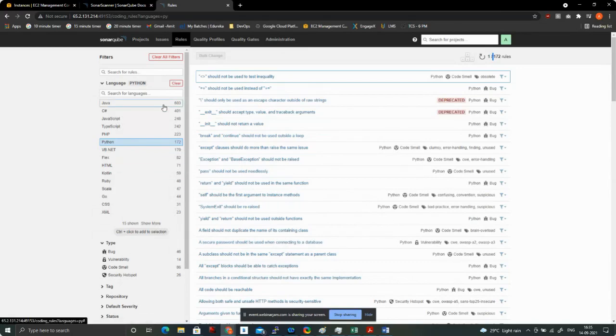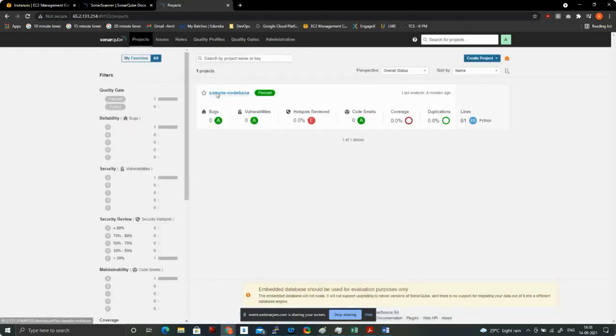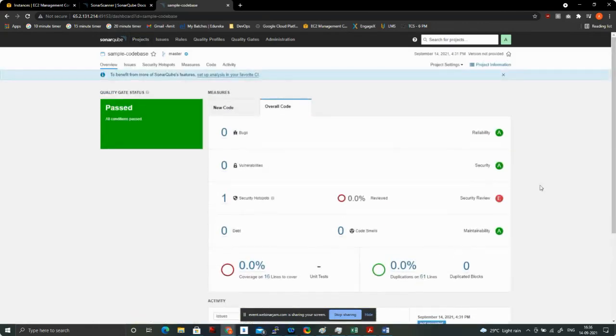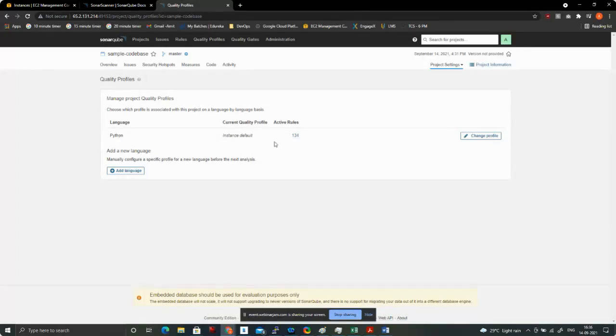But here there are 172 rules for Python. Maybe in your project you don't want to check all the rules, right? You don't want to check all the rules. In that case, what will you do? Well, if you go to your project settings, you have something called a quality profile. Okay, a quality profile is nothing but the list of rules which are being checked for a project.